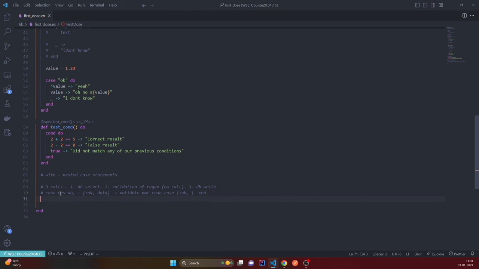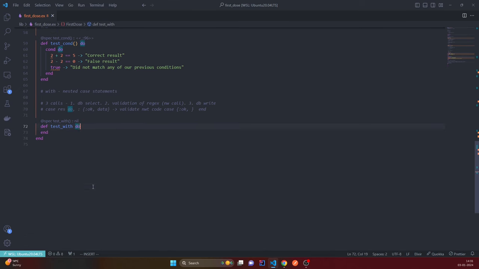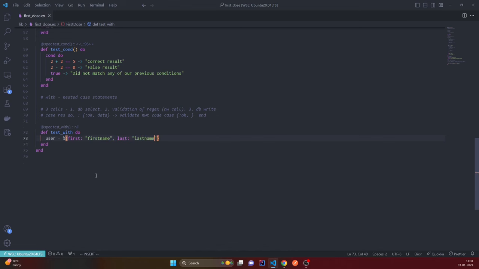So to avoid this, we have with, and we can write this by using this test with. Of course, since we don't have any arguments, we can skip the parenthesis part, because Elixir anyway invokes it. So, with. Let's create a user object, a user map. My first name can be user, first name, and the last name can be last. So we have the user object.